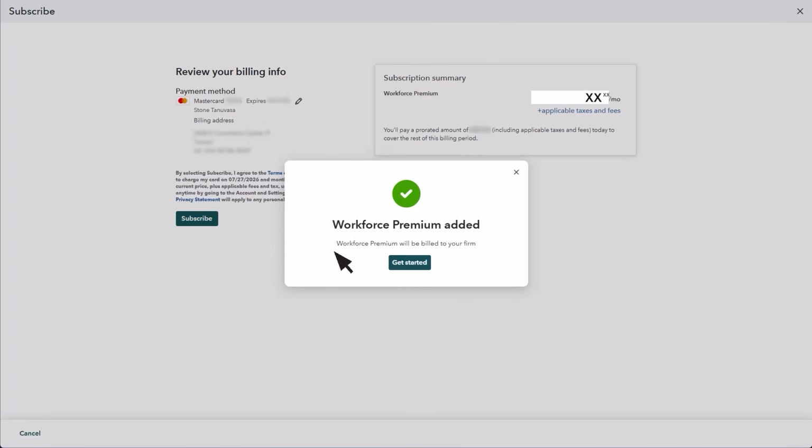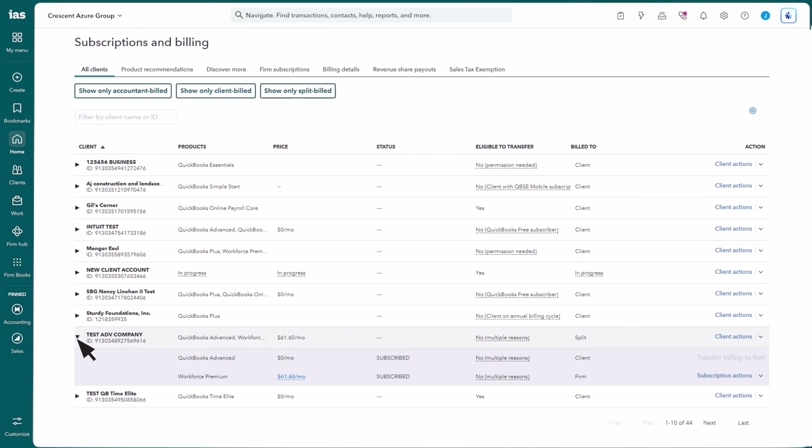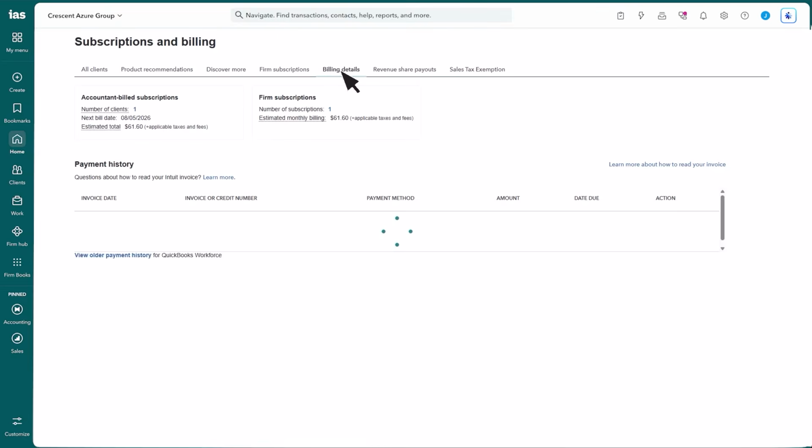You can set up their payroll right away or go do it later. Select the arrow next to the client's name again, and now they have a payroll subscription. You can change their subscriptions from the Action column. To see the total amount you're billed each month, select the Billing Details tab.